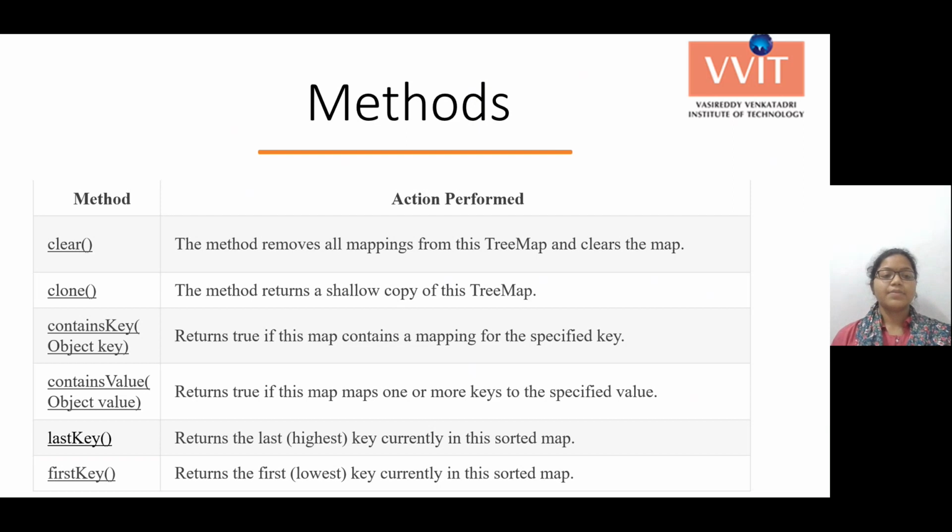Next is containsKey. Suppose I want to check whether a key is present in the TreeMap or not, then I can move on to the containsKey method by passing my required key as a parameter to it. It will return true if the key is present in the map, otherwise false. Same as the containsValue method. If I want to check whether a specified value is present in the TreeMap or not, then I can move on to the containsValue method by passing my required value as a parameter.